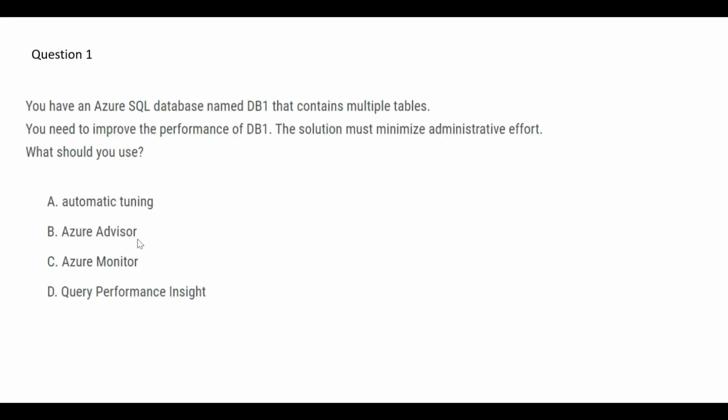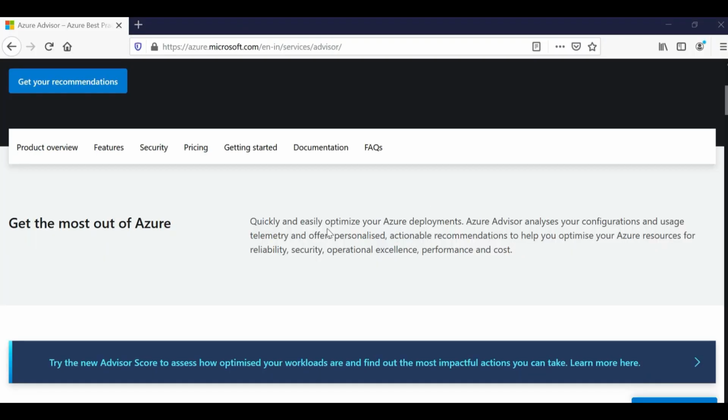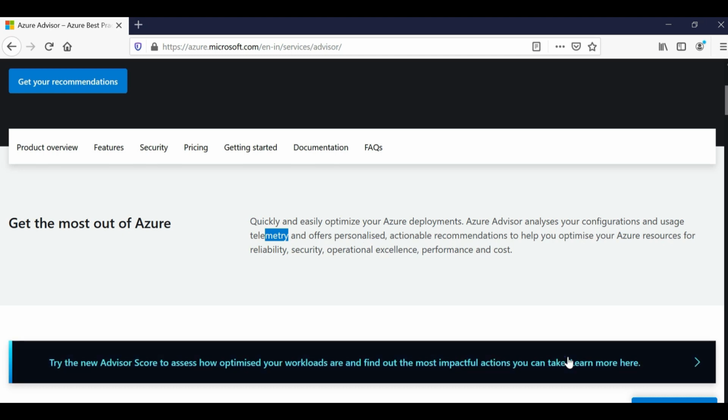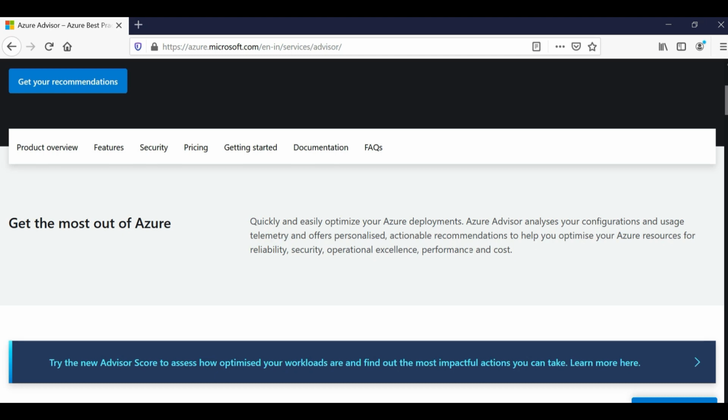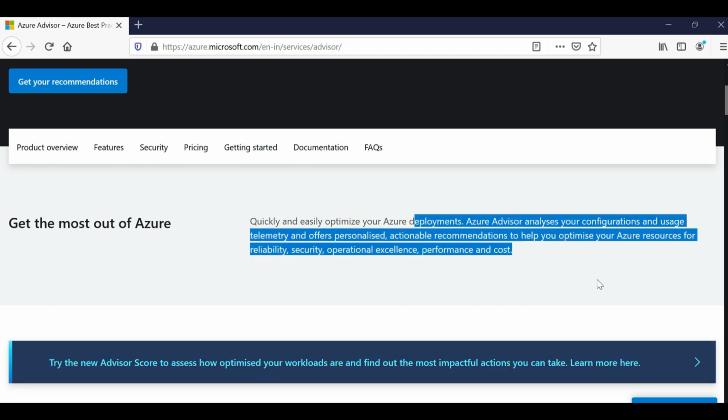But let's look at other options. The second one says Azure Advisor. So if you see Advisor, it's a very different tool. It is used to optimize your Azure deployments. What it does is it will go through your configurations and usage telemetry, and it will offer you personalized recommendations. So it is not linked to any of the database related stuff. It is related to some of your Azure resources that you will be using or deploying, and it is linked for reliability, security, operational excellence, performance, and cost. But it is not linked to your database tuning. So this is ruled out.